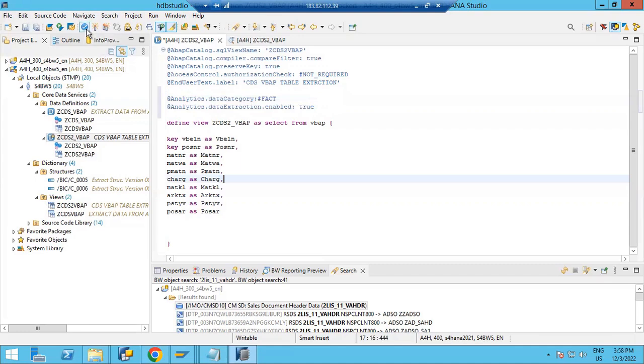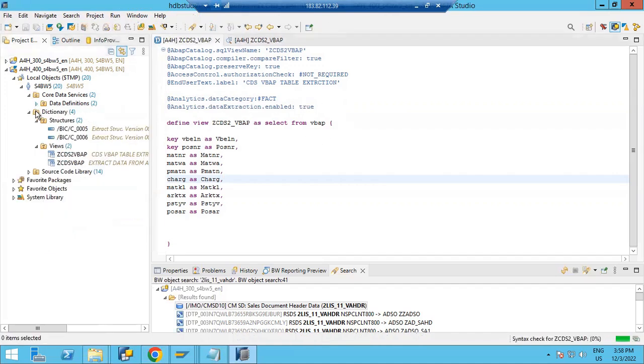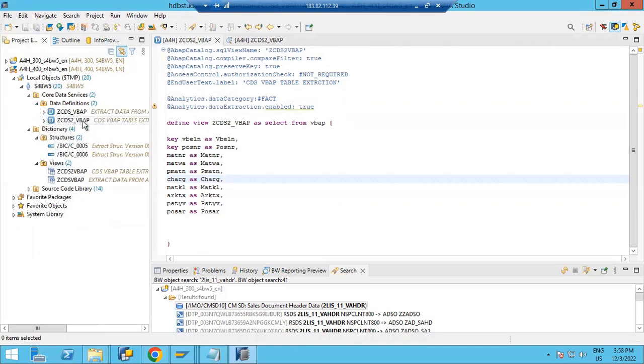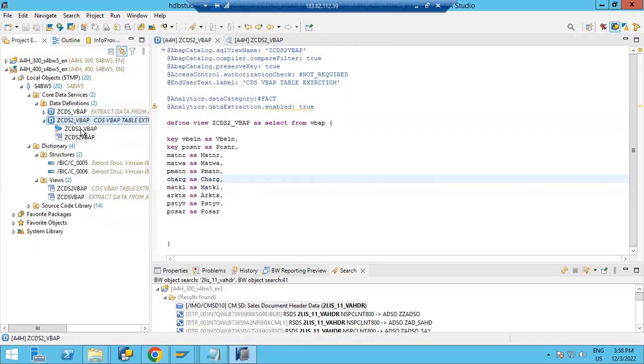Now you can check it first. There is no syntax error. Now you have to activate it. If you want to check the data again, you can. Let me check one more time. This is basically a table. Let me check.